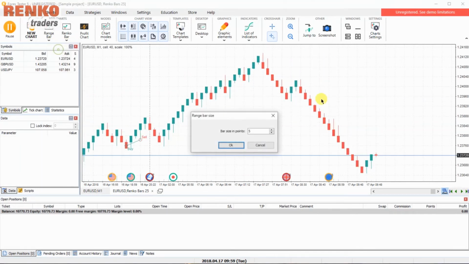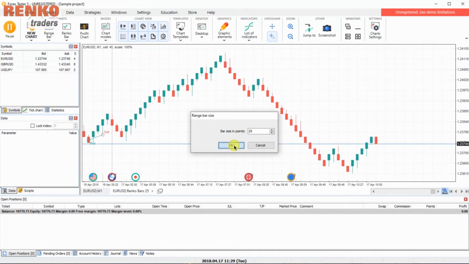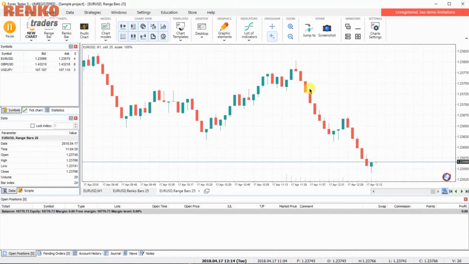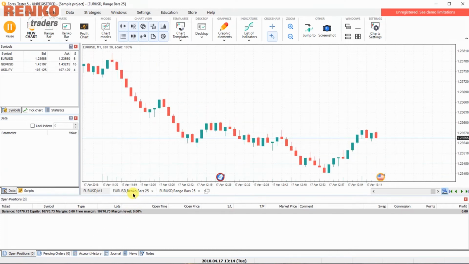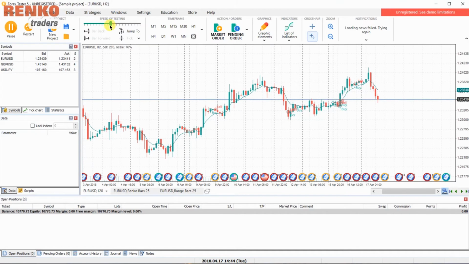And you also have the option to open the range bars. And here you have it. And you can just toggle between the different charts that you have here. Let me just slow down the speed of testing.